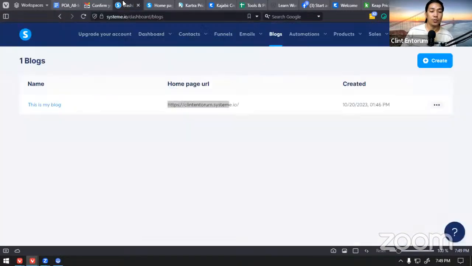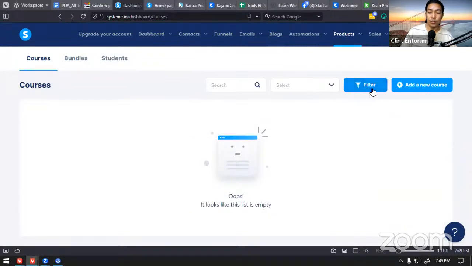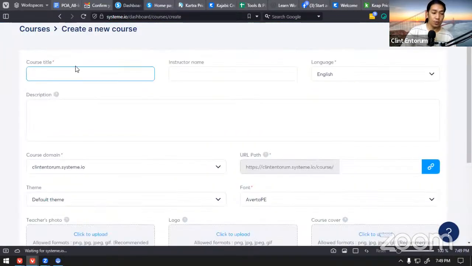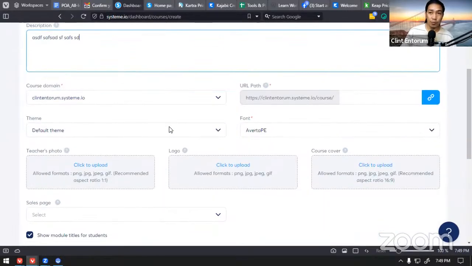So how to create a course. To create a course, you just have to go to products and then courses. Okay, so here you could create a course. So add a new course, and then you could name your course name here. So if you have something in mind about a course that you could create, we're going to be talking more about that.